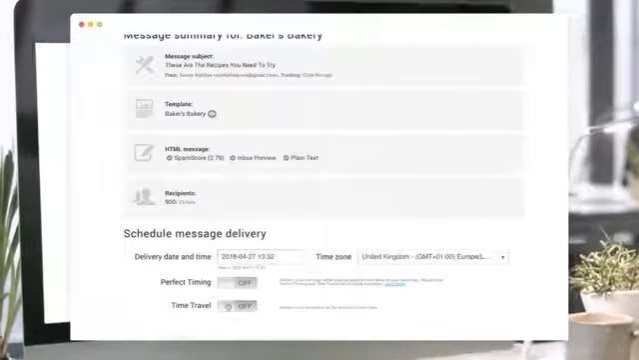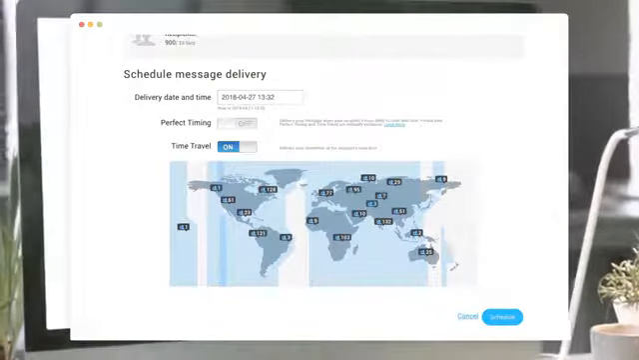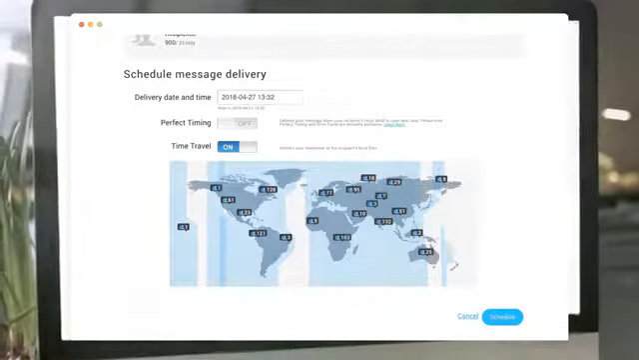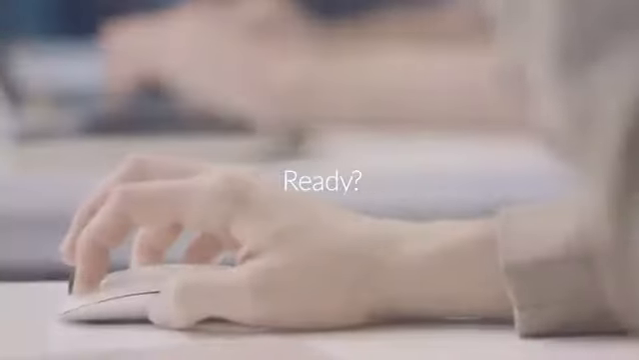And with our awesome time travel tool, you can send it to all your contacts at the scheduled time in their time zone, wherever they are in the world. Ready? Just hit send.